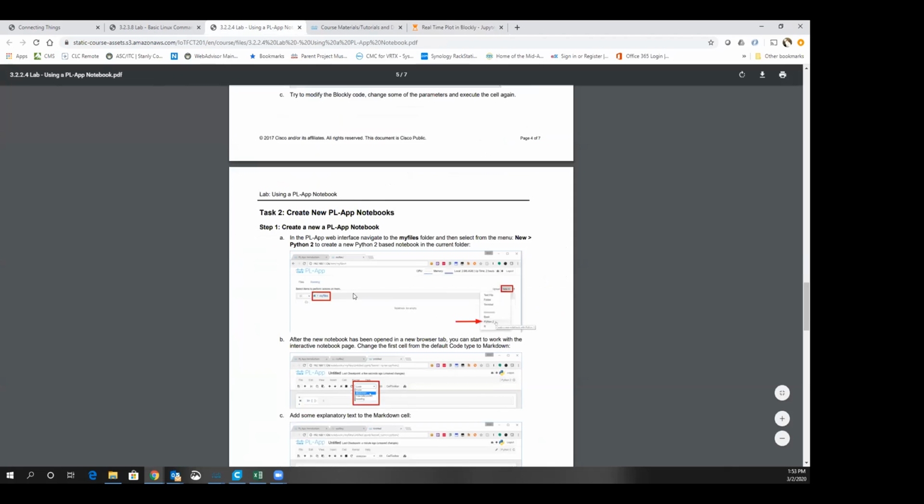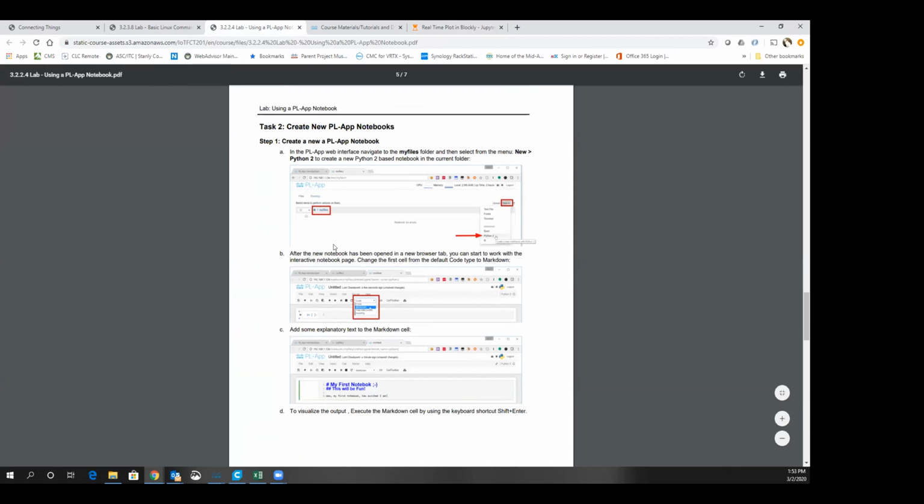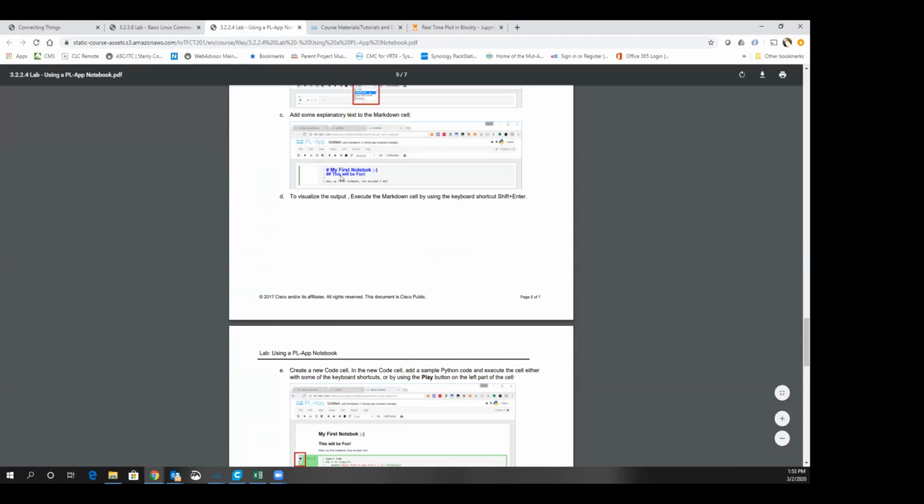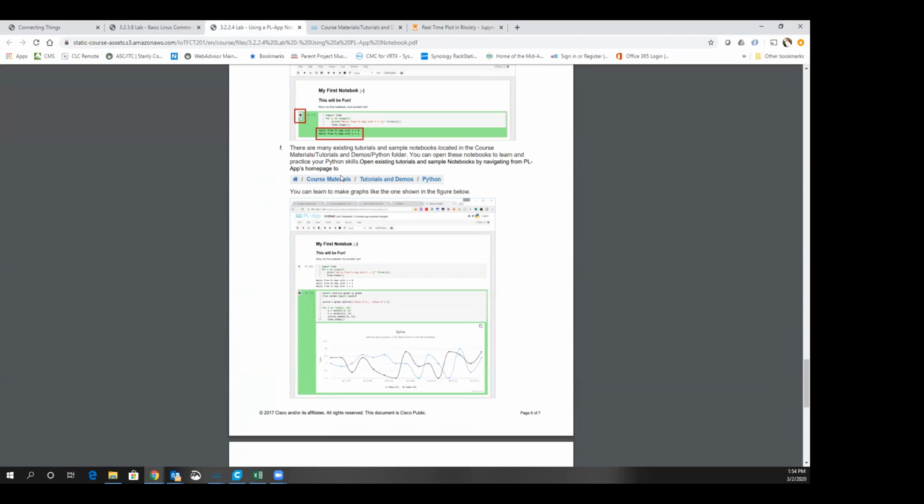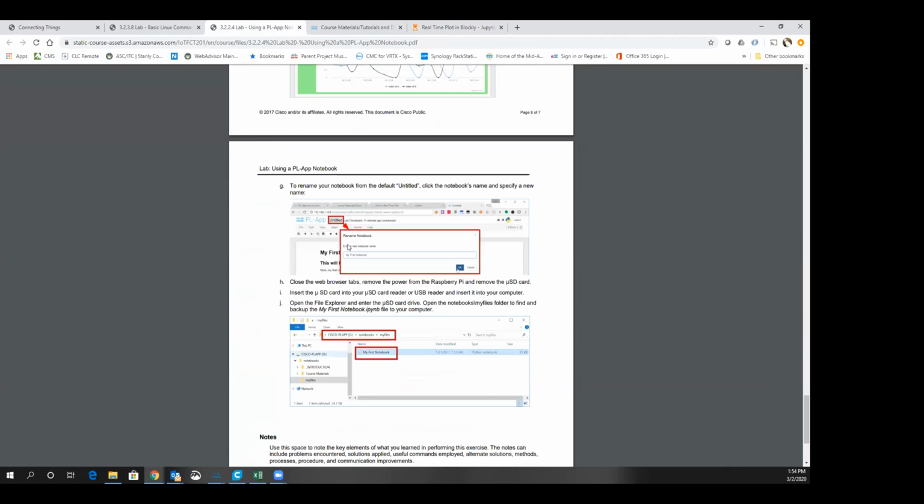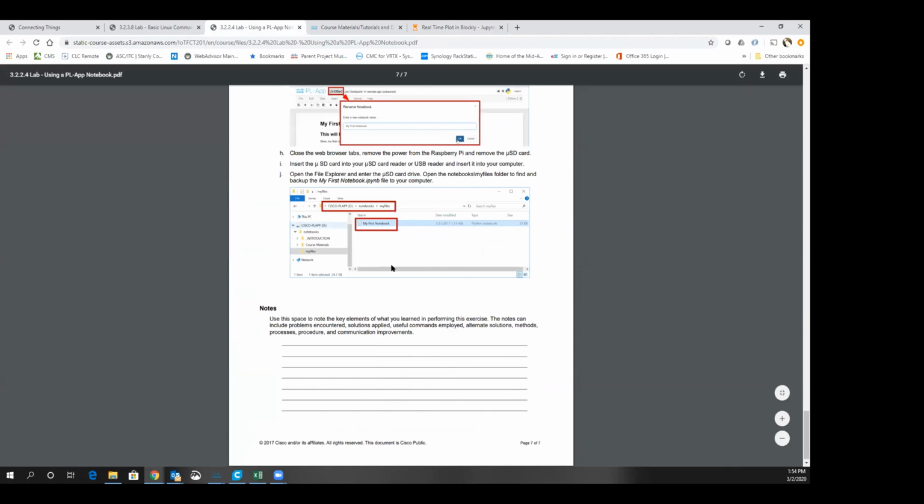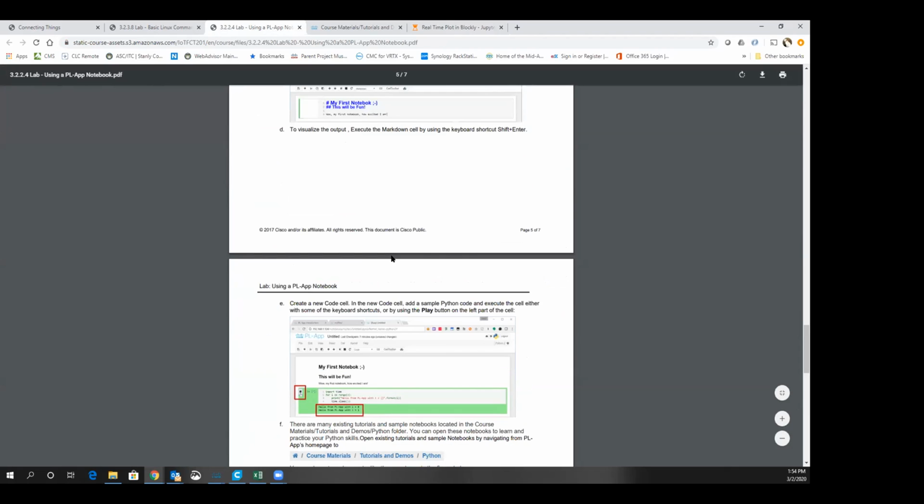Now, other things we can do is create new notebooks. All right, and I'll walk through this a little bit later. I'm not going to do it right now, but show basically making your own notebooks and creating your own tutorials and demos. So this is lab 3224.